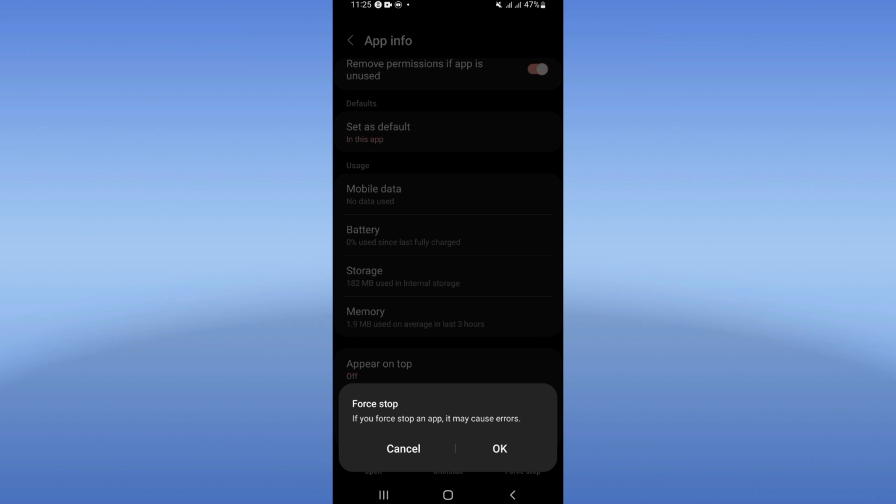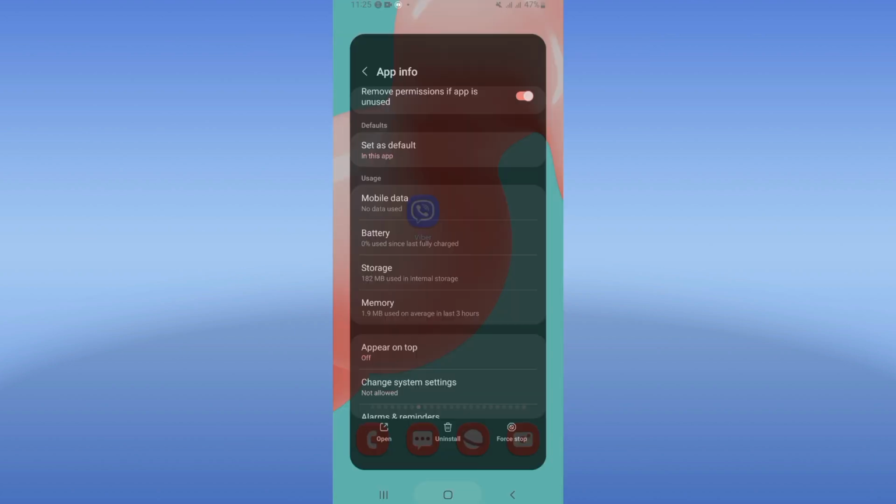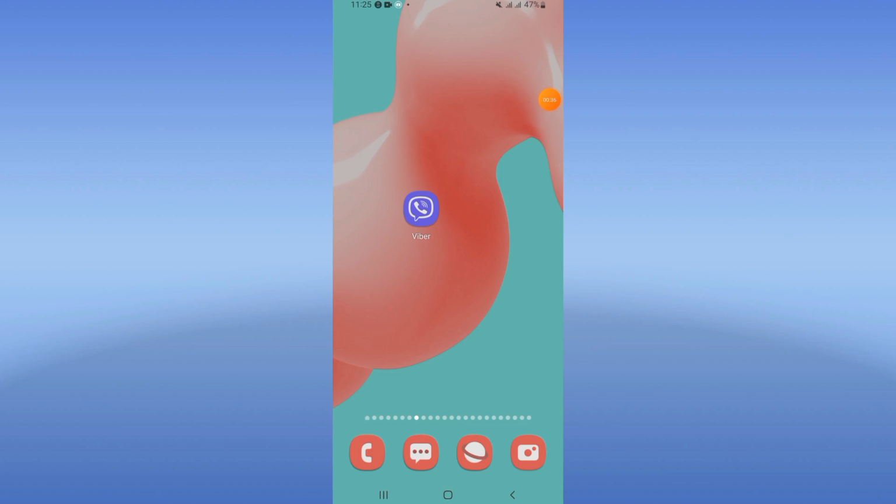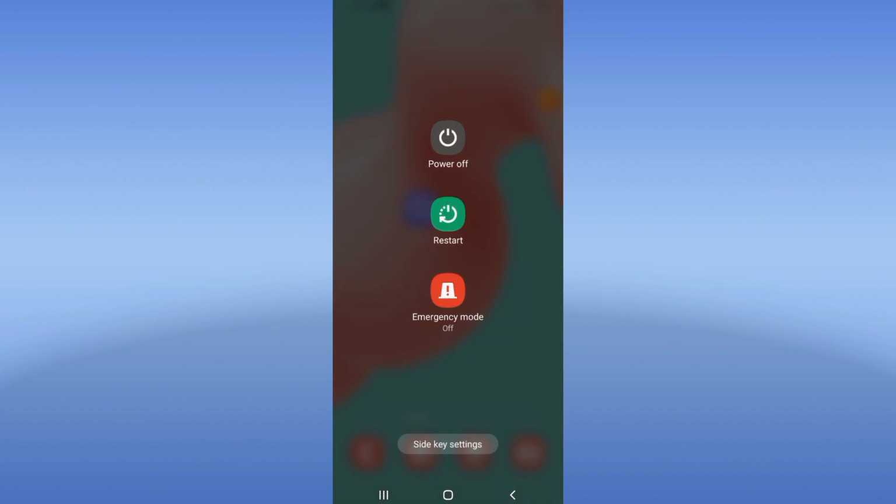So you move to Play Store or App Store, update your Viber, restart your device when you finish, and that's it.